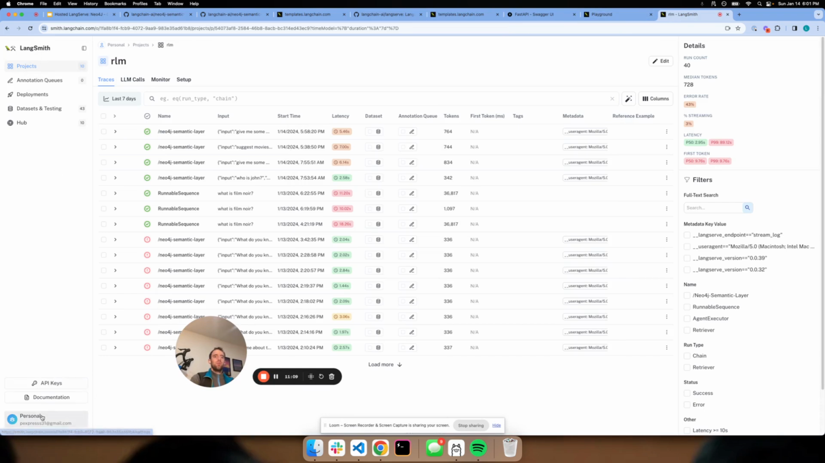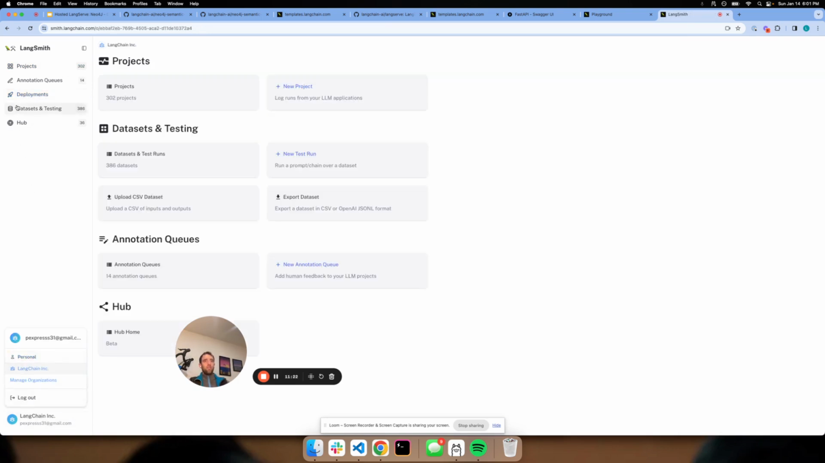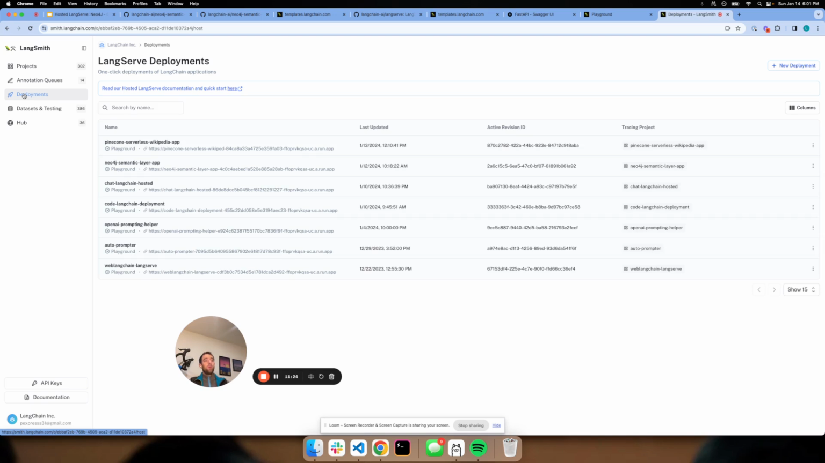I'm going to go over to LangSmith. And you're going to see this deployments page. This is pretty cool. Now, not everyone has access to that yet. I actually did the deployment through our LangChain org, but it's something that is rolling out and people will have more access to very soon.